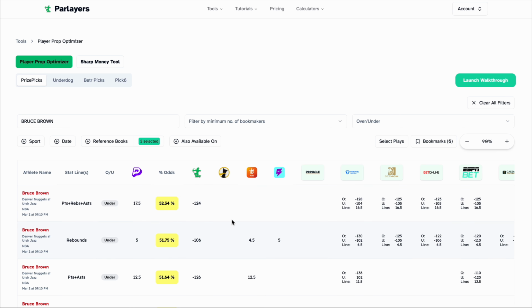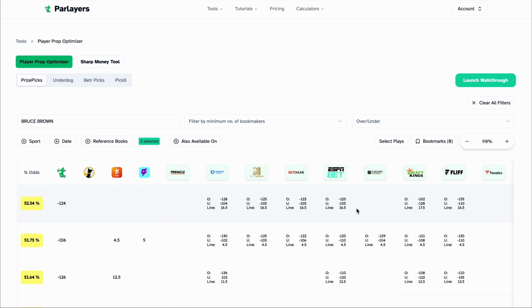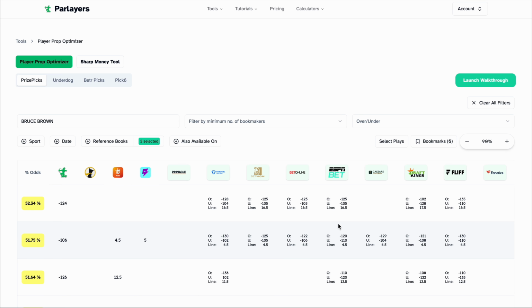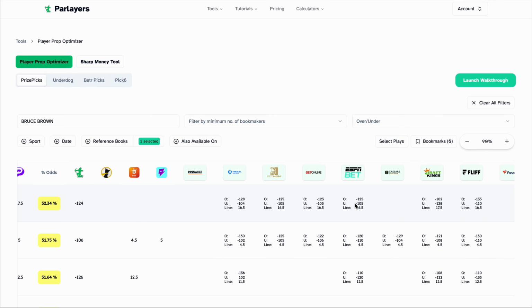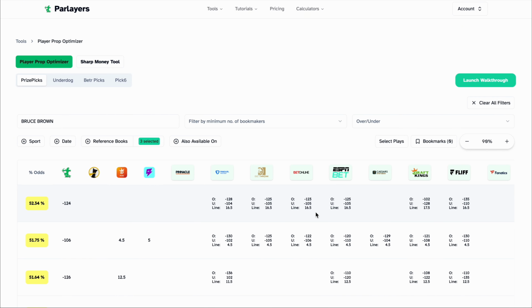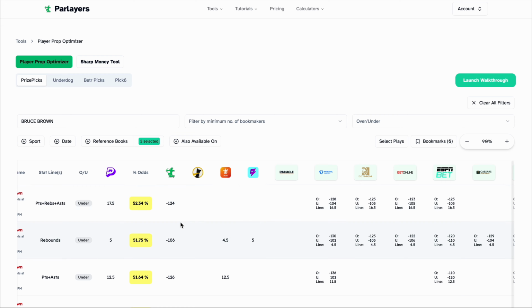Why do I say that? If you go to the right of your screen here, you see all the major sportsbooks that we currently offer, and you see that a lot of them, 5 out of 6 that are showing here for this Brown PRA line, are priced at 18.5. So we see here that we have a 1 points, rebounds, assists discrepancy with his original line at PrizePicks, and for that reason we could be confident in taking his under 17.5.